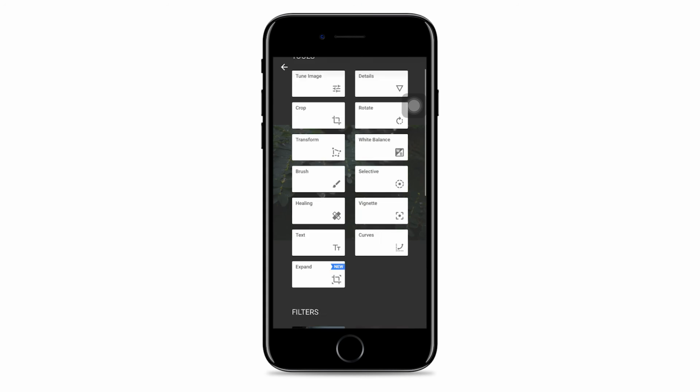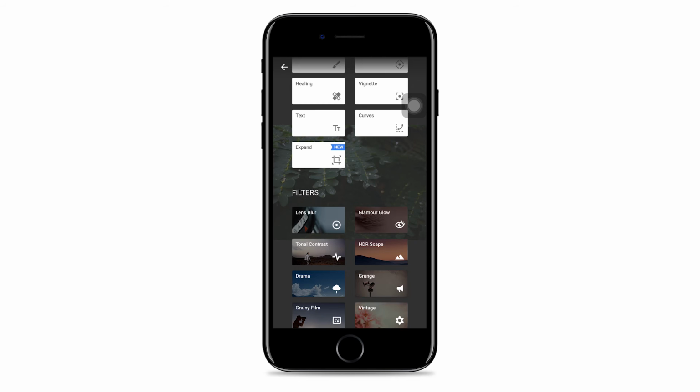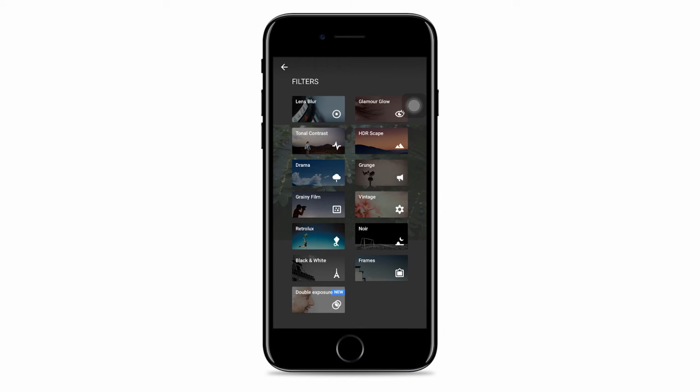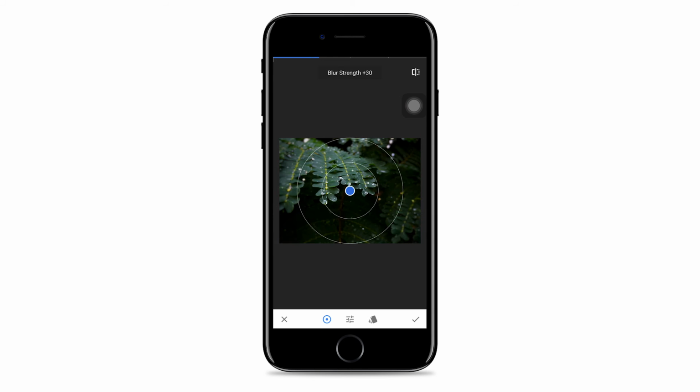Then we're going to go for a little bit of lens blur. This is in the filter section. Here we have multiple filters, in which we're going to choose lens blur. With lens blur, we're going to choose this area and expand it a bit so that the focus is mainly on the first 3 leaves with the water droplets. This is going to make it really better.